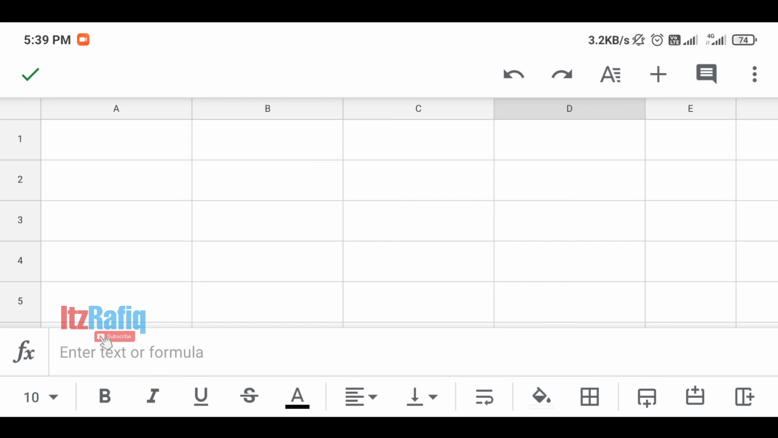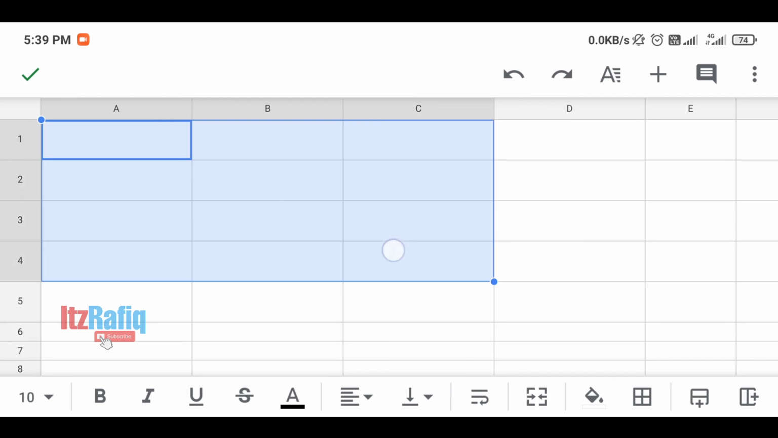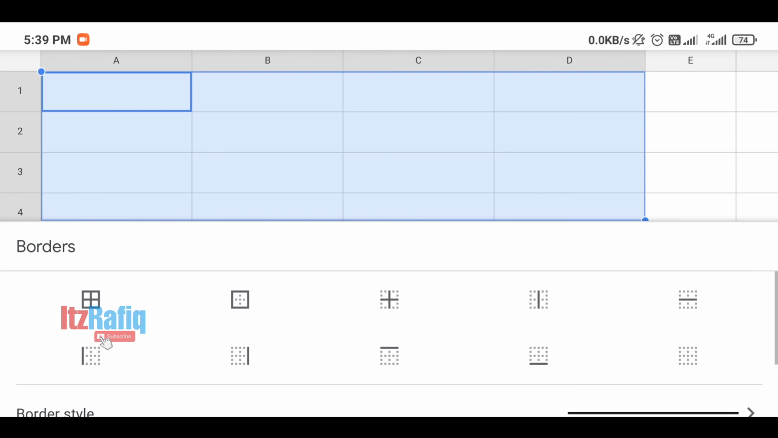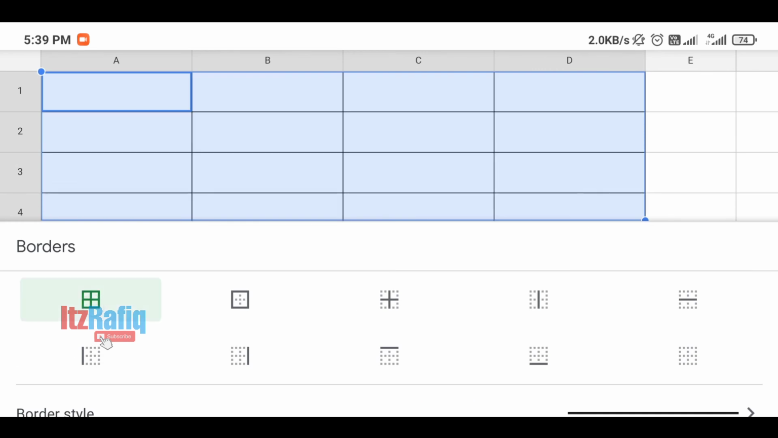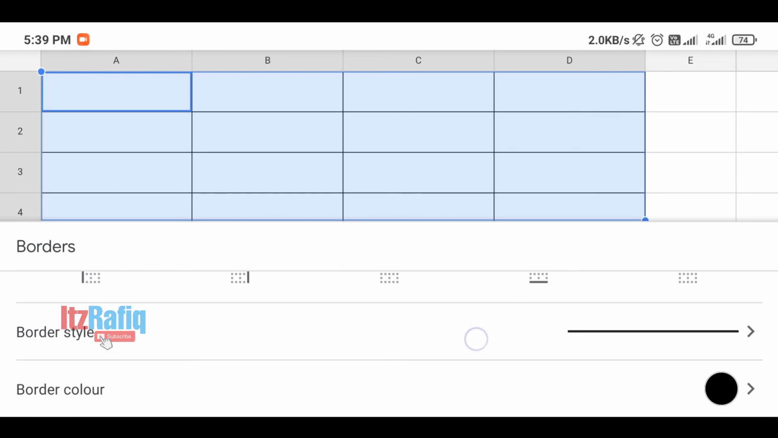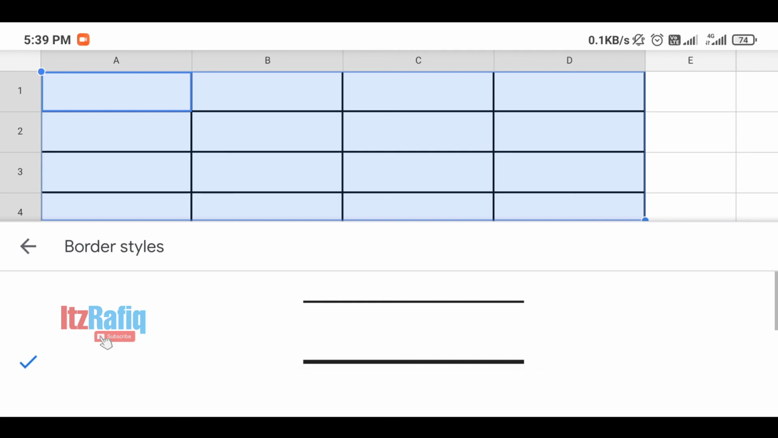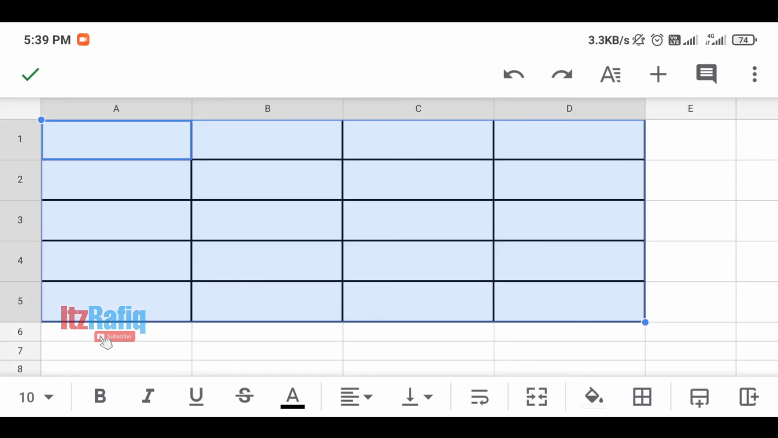And to add border to your cells, touch on the cell, and using the blue dot select the cells, and touch on this border icon, and from there select the first one, all borders. And here the border style is there. By default it is the thin one. If you need a darker border, you can select the next one and click anywhere.